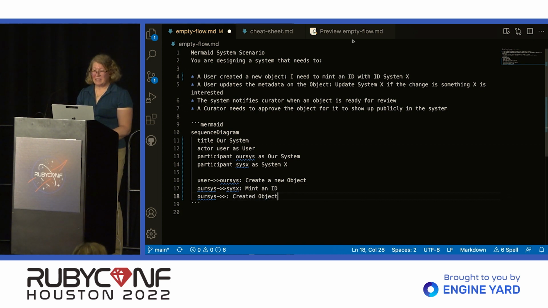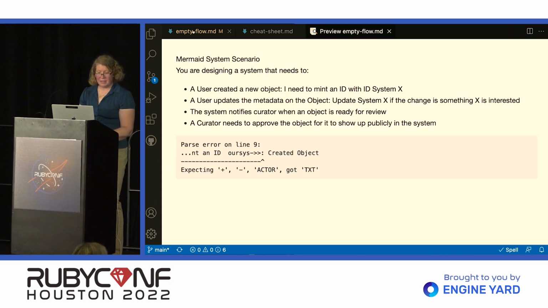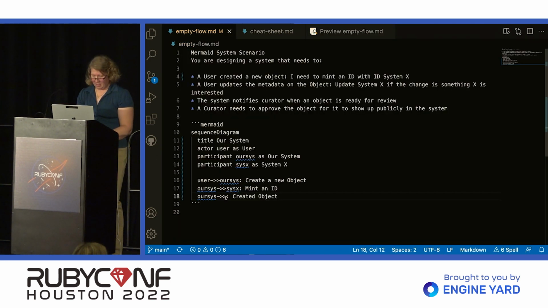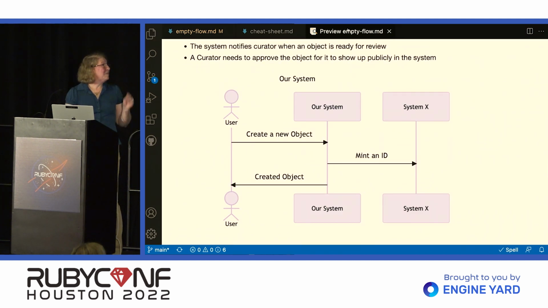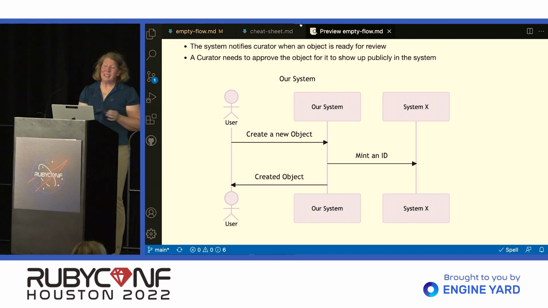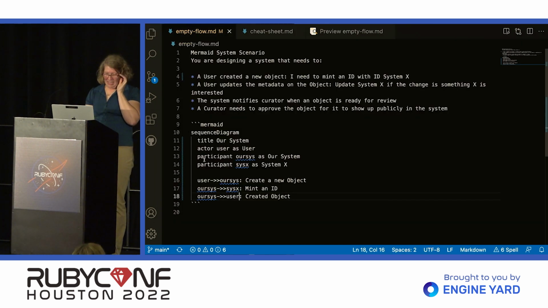And this is simplified, of course. Okay, so we've created an object. All right, now wait a second. System X minted an ID. I've kind of written this diagram wrong, right? Because we're going to do something with that ID. If I was laying this out myself, I would have to go back and move blocks around, but yay, Mermaid. I can just go in and add a line.